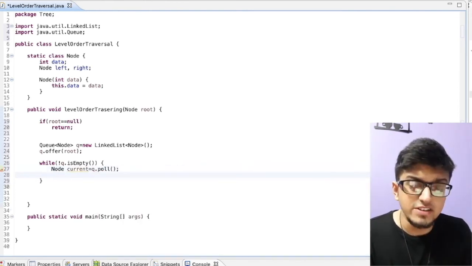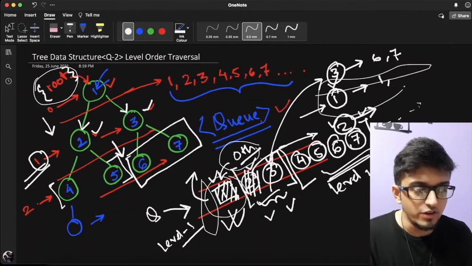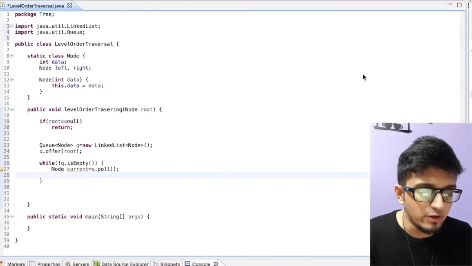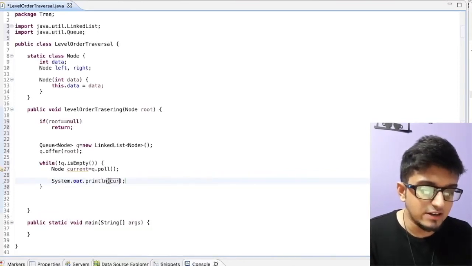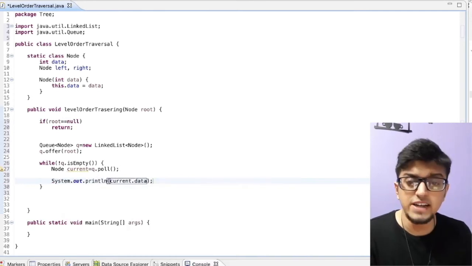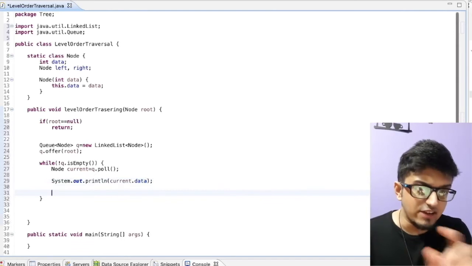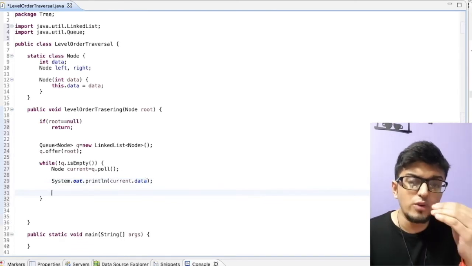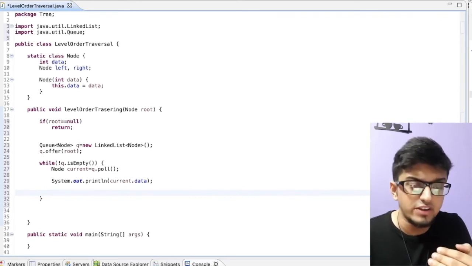And once we get the first element from our queue, we need to print that 0th element as our output, as we have shown it over here. So I will be just printing that into our console. So that is current.data, since we are printing the data of a particular node. Now since we are done with this level, that is the 0th level, now we have to go inside the next level, that is the first level over here.